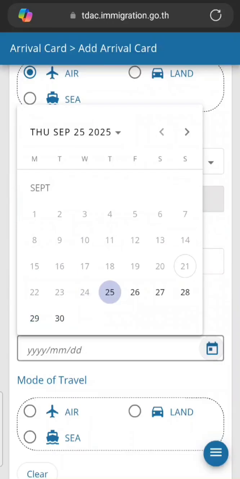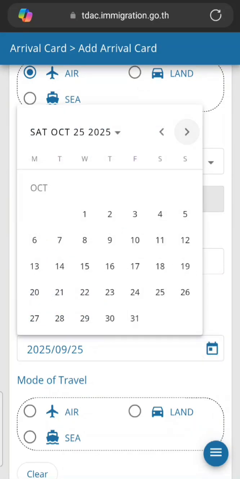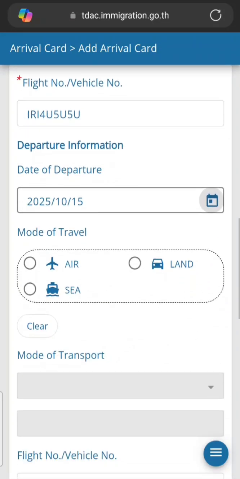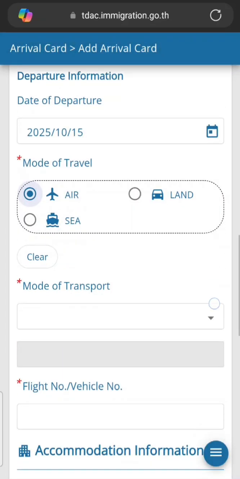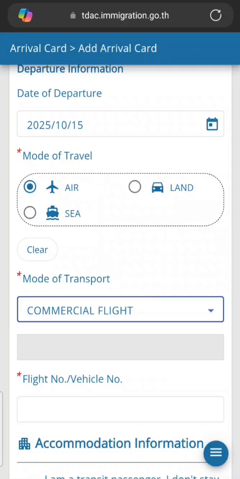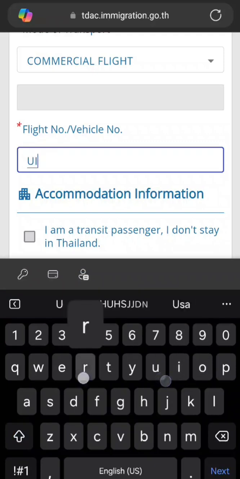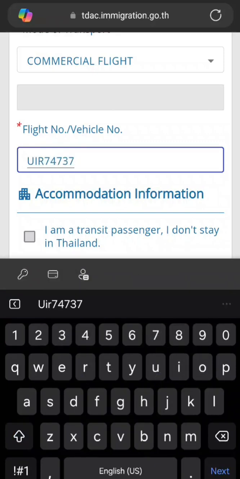Date of departure, when you will be leaving the country. So let's say you are leaving on this date. Mode of travel, mode of transport, flight number, whatever it is.